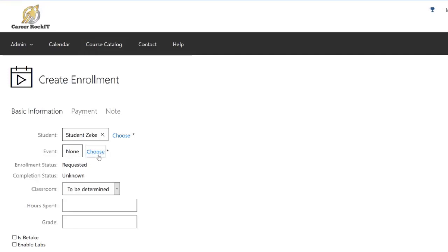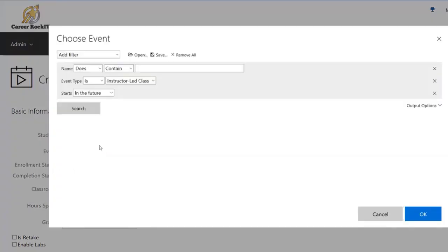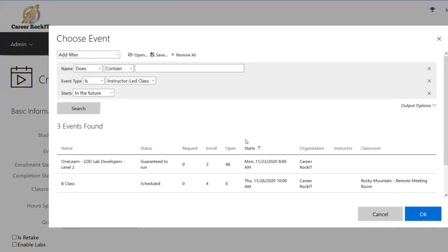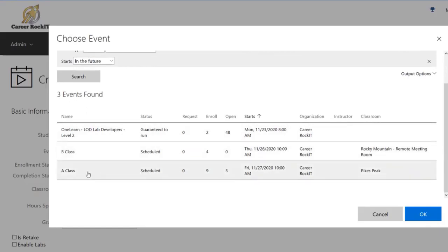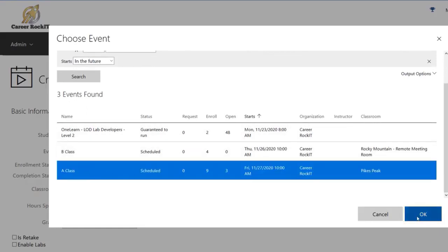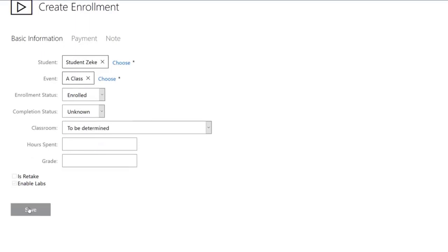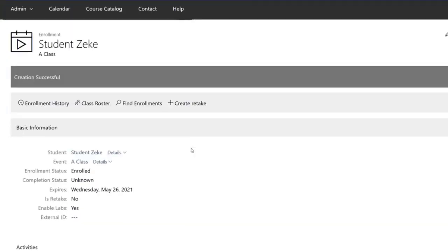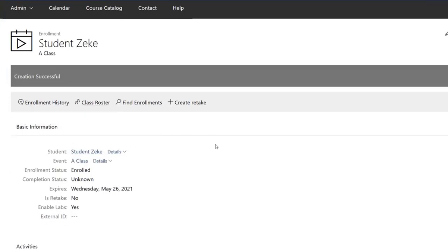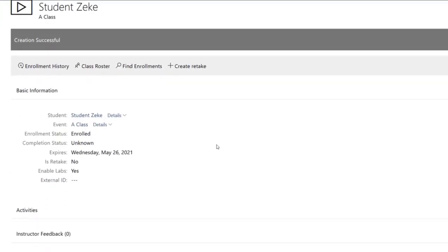From here, I'm going to choose which class I want to put my student in. And when I hit search, I have 3 different events, and I want to put him into a class. On the single enrollment, it comes up as a requested status, and I can choose here from different enrollment statuses. I'm going to put him in as enrolled and leave the rest as it is. We'll talk about some of those things in a moment. I have created this enrollment for Student Seek. He is now enrolled in the class and ready to take it when it begins.